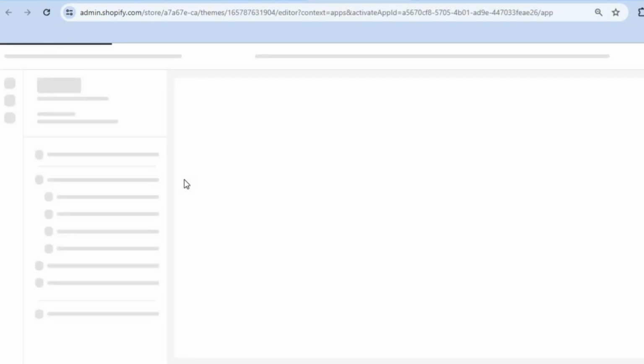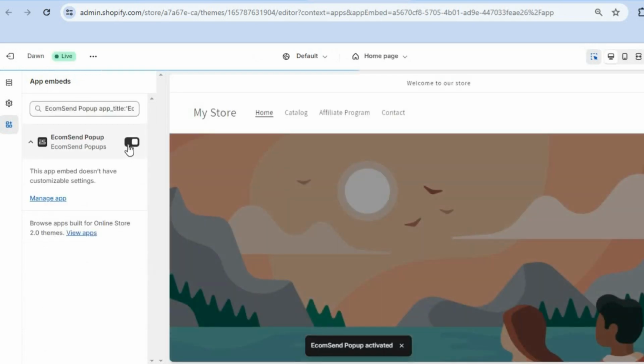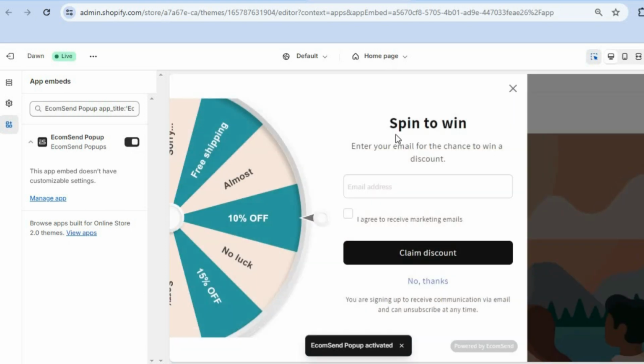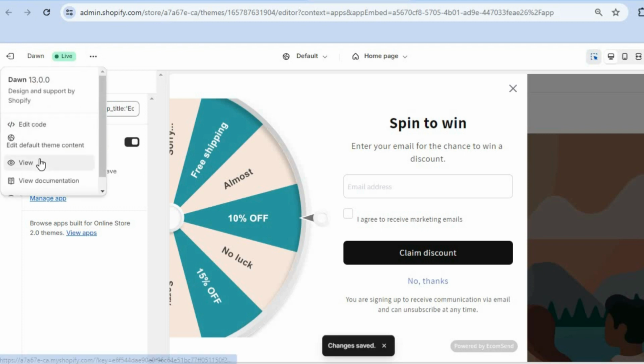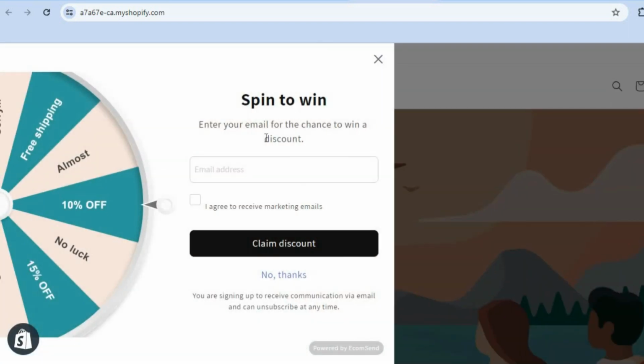Once on the editor page, go over to the top left-hand corner and from there you're going to see app embeds, and you simply want to toggle it on. Once you have toggled it on, tap on save. Once it has been saved, if we were to tap on the three dots in the top left-hand corner, then tap on view, once on our storefront, you will see that the pop-up now appears.